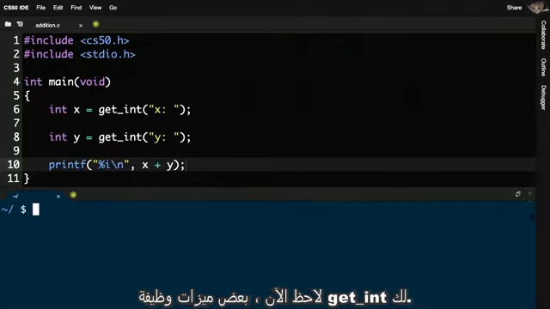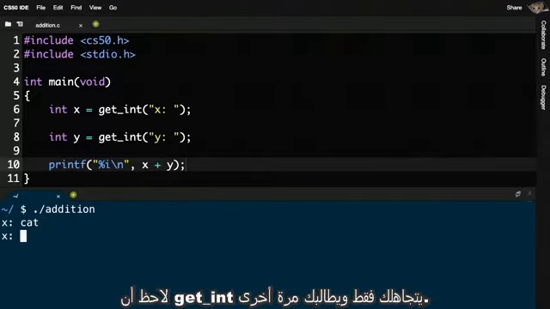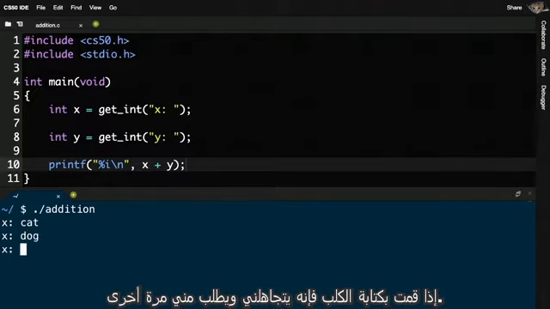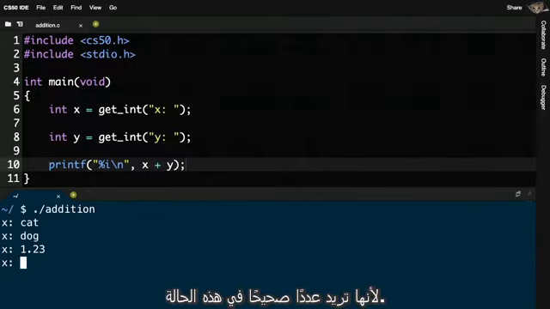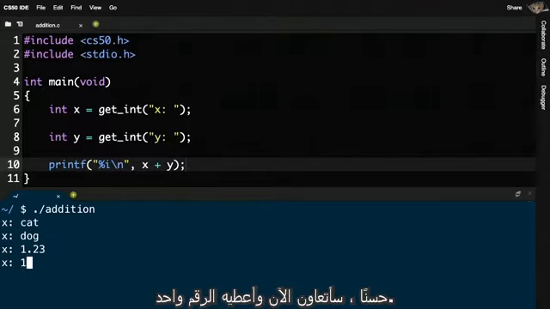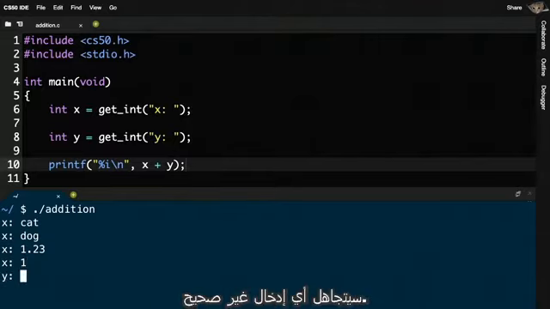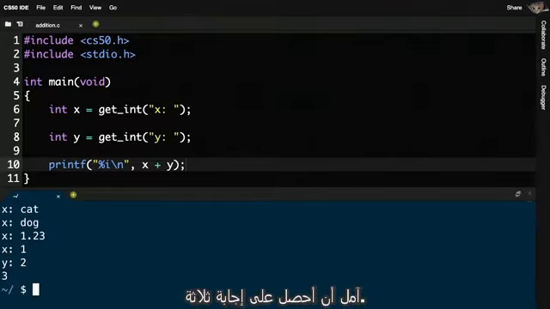Now notice some of the features of the getInt function for you. Suppose that you're not being very cooperative and you type in cat for x. Notice that getInt just ignores you and prompts you again. If I type in dog, it ignores me and prompts me again. If I type in 1.23, it ignores me and prompts me again because it wants an integer in this case, a number like 1, 2, 3, 4, or negative 1, 2, 3, 4, or 0, or anything above or below. So fine, I'll cooperate now and give it the number 1. Same for y. It's going to ignore any non-integer input. So if I give it a number like 2 this time, I'll hopefully get the answer of 3.